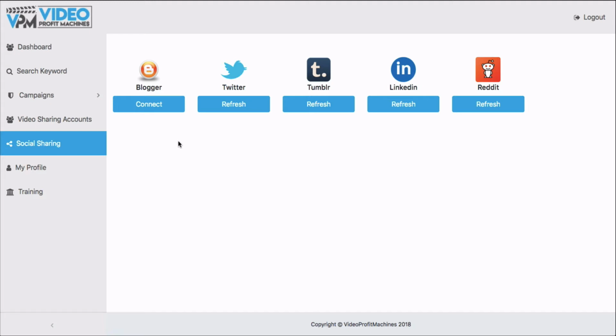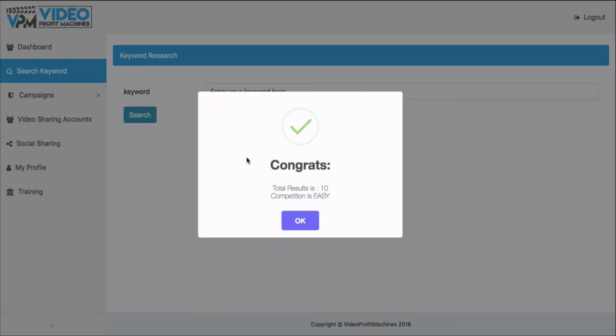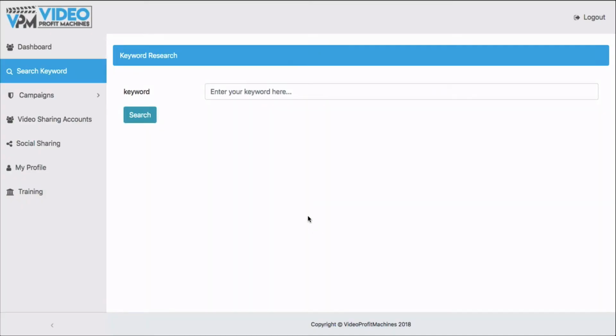As you guys see here, there's not too much in depth about it, but it makes your life so much easier. Now, a cool little feature that the Video Profit Machines has is the search keyword feature. So I could go, let's just do Video Profit Machines, right? And let's just type in review. As you guys see here, the competition for this keyword is easy. Total results is 10. Okay, so not very difficult to rank a video for review.